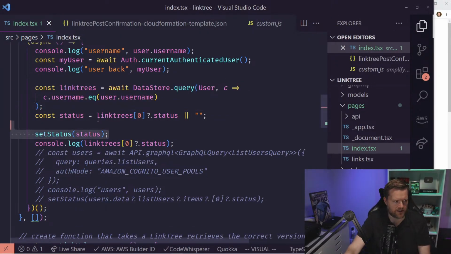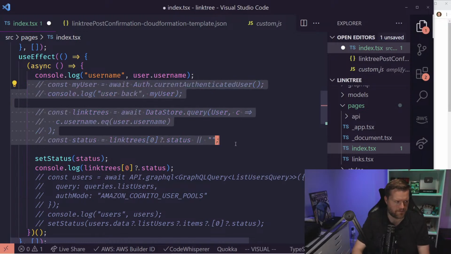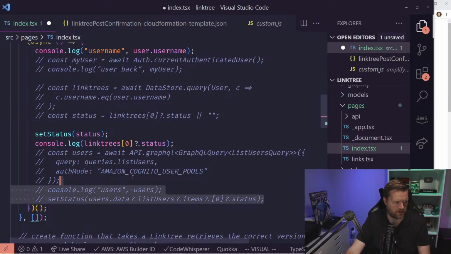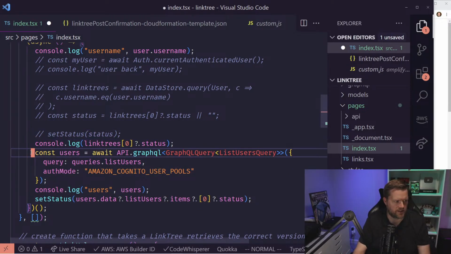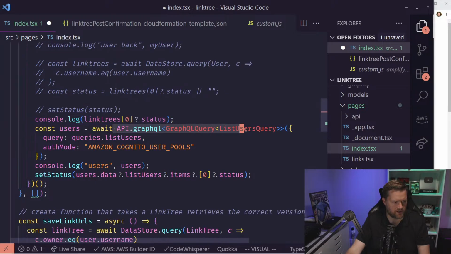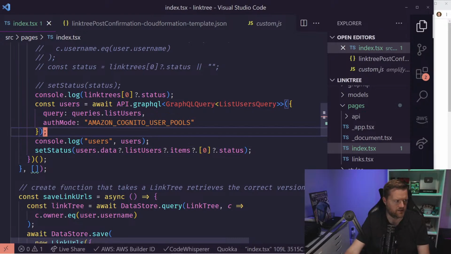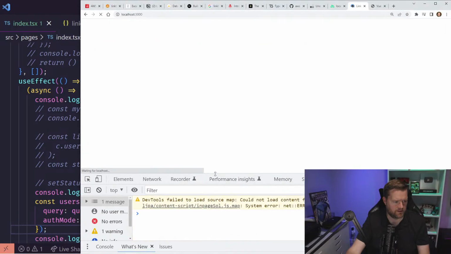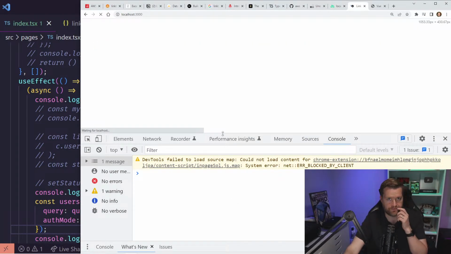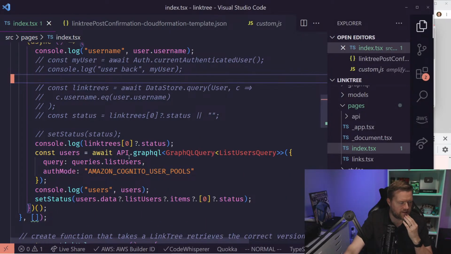So the other way to do it is to use AppSync, the GraphQL with the API. So if I change it to there, that's kind of how I was playing around with before. So this one, I use the API GraphQL, use the list queries, it should grab it, and then I should be able to set the status on it. So I'm going to try this way. Refresh it. Link trees is not defined.